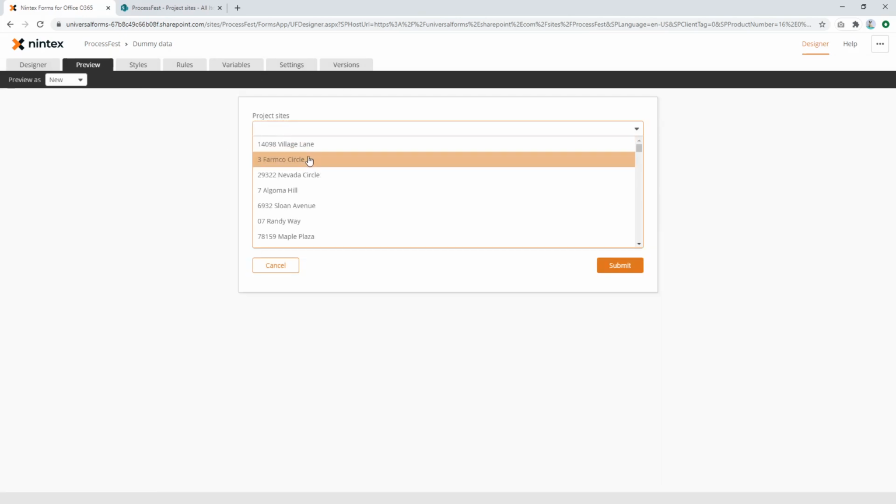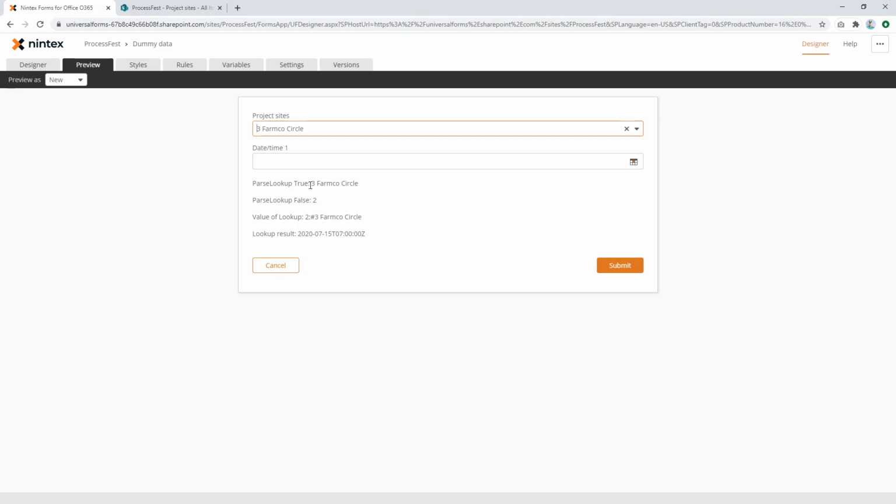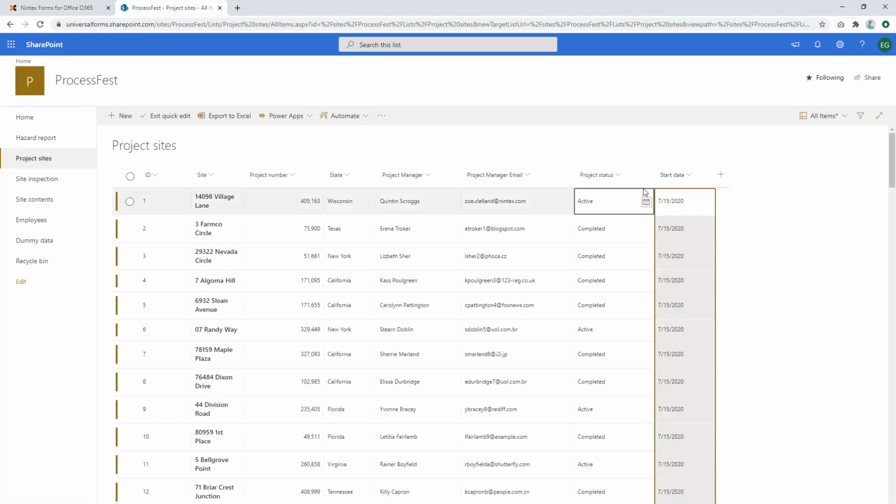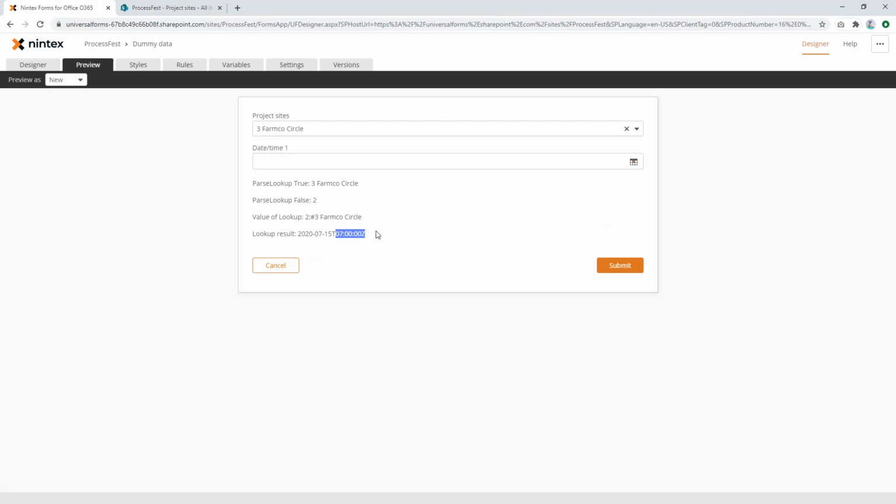So we come back, FarmCo circle, and we can see it's ParseLookup true, ParseLookup false. That's the full value, and now we're getting the date. Now this is UTC format, I think it's called, and so it doesn't really look like a date that you'd usually want to read, but you can see it's 2020. The month is July, the 7th, and the day is the 15th, and then it comes through to the time as well. So there you go there. So that's American format, and this is UTC format.